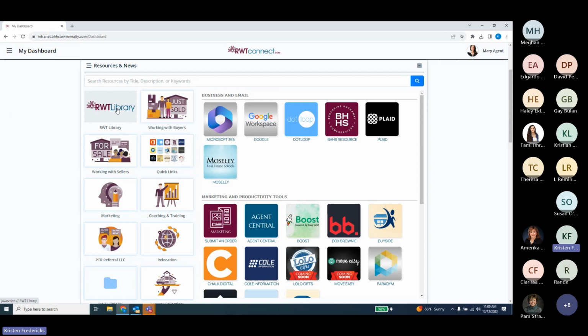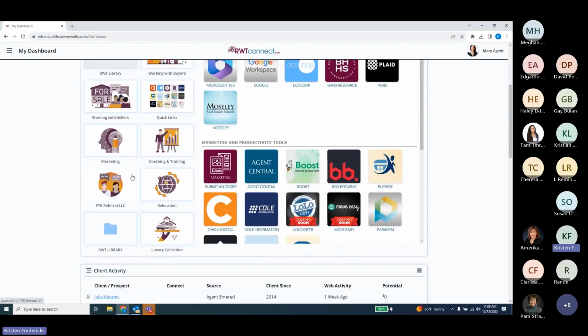Section for marketing, section for coaching and training, information on referral, information on relocation, and of course, maybe some information on luxury collection as well. You may, depending on your office, also have an additional button over here on the left-hand side that is for your office specifically. If your office has requested to have a folder for very specific documents that go with your office. So things that are not for the company as a whole.